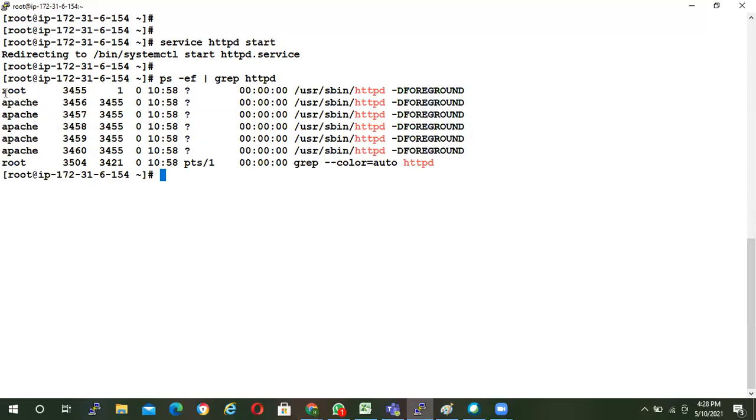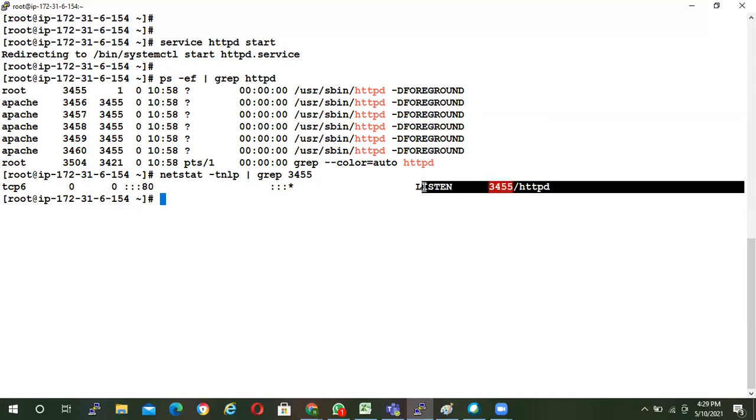In case I want to find out on which port this is listening, we can use a command called netstat. You can use -dnlp or -plan, anything, and pipe grep this process ID. So this is listening on port 80. httpd is a package which is listening on port 80.